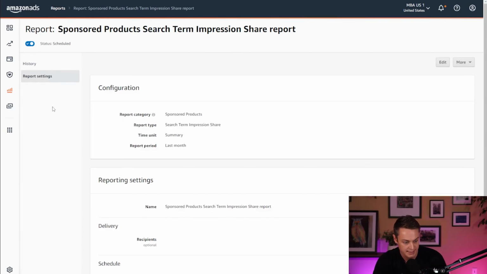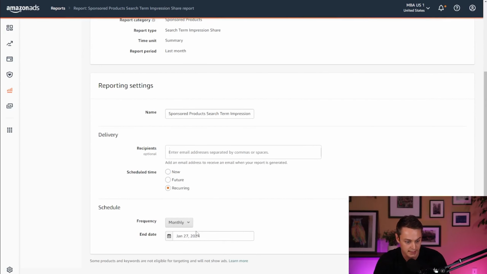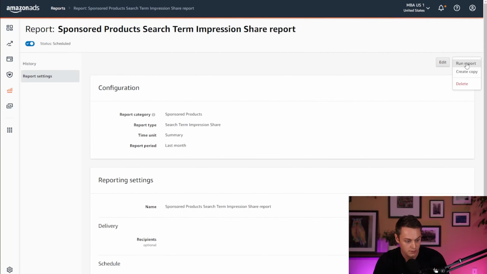In the Report Setting tab, you can edit the configuration and settings, including the end date, run the report immediately, or create a copy. And that's all there is to schedule your search term reports. You can now rest assured you'll never miss out on this valuable data.